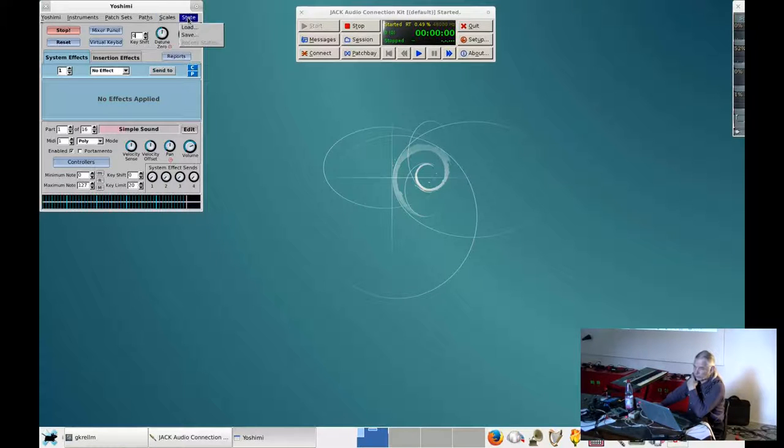And the same is the Yoshimi state. Again, load, save, recent states. The state information on here is just about the entire setup, including all the system setup, so you can get an exact duplicate of what the whole condition of Yoshimi is at that particular time.